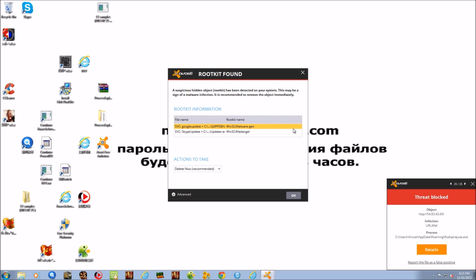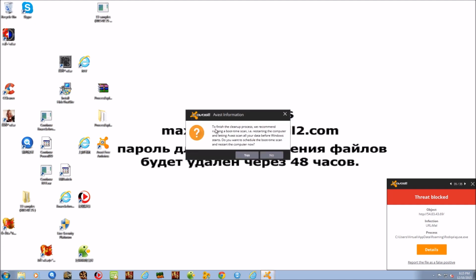So it supposedly has found 2 rootkits on this system. Looks like one within the Windows directory, not good to see, and then one looks like it's in a Skype folder, Skype updater, so it looks like it's trying to pose itself as Skype. Actions to take is delete by default. Ignore, well, we obviously don't want to ignore it because we know that it's malicious, so we're going to go ahead and delete now.